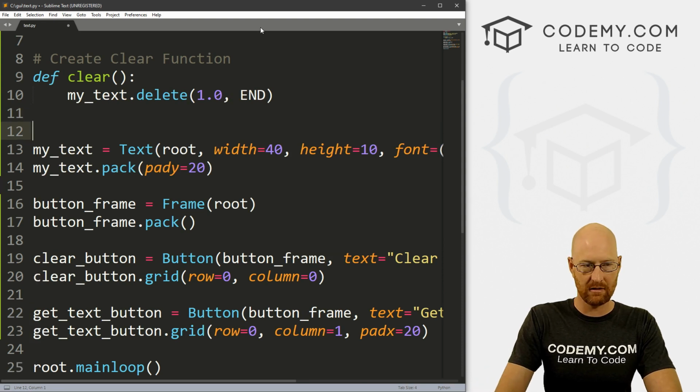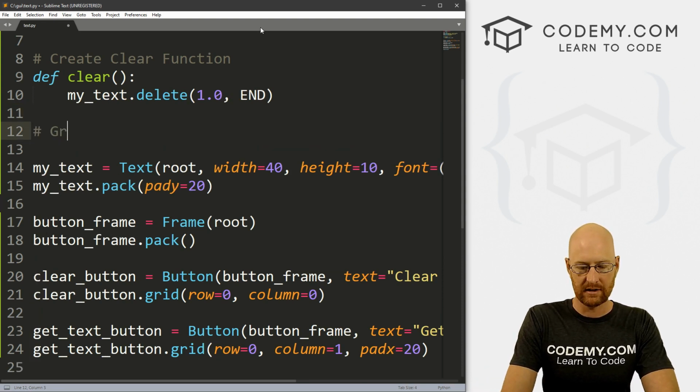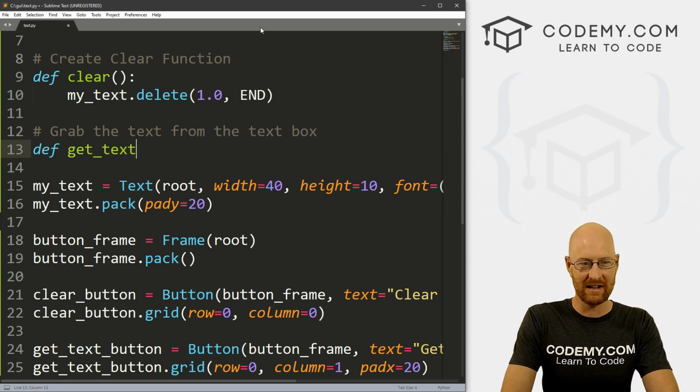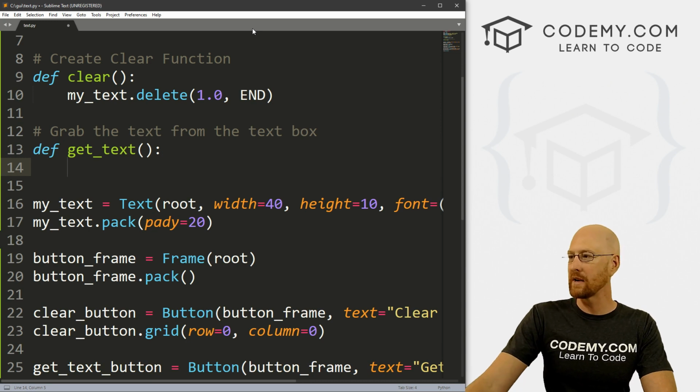Now let's create a function to grab the text from the text box. So let's define this guy, get_text. So now how do we get this stuff?